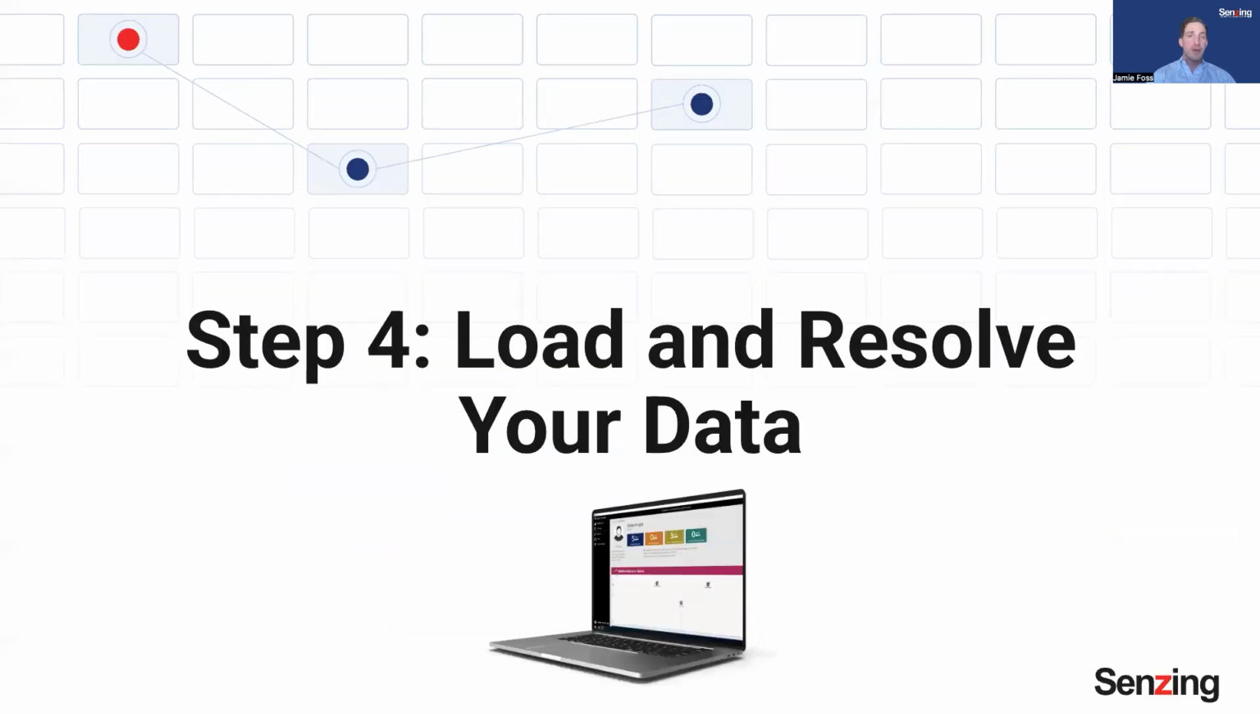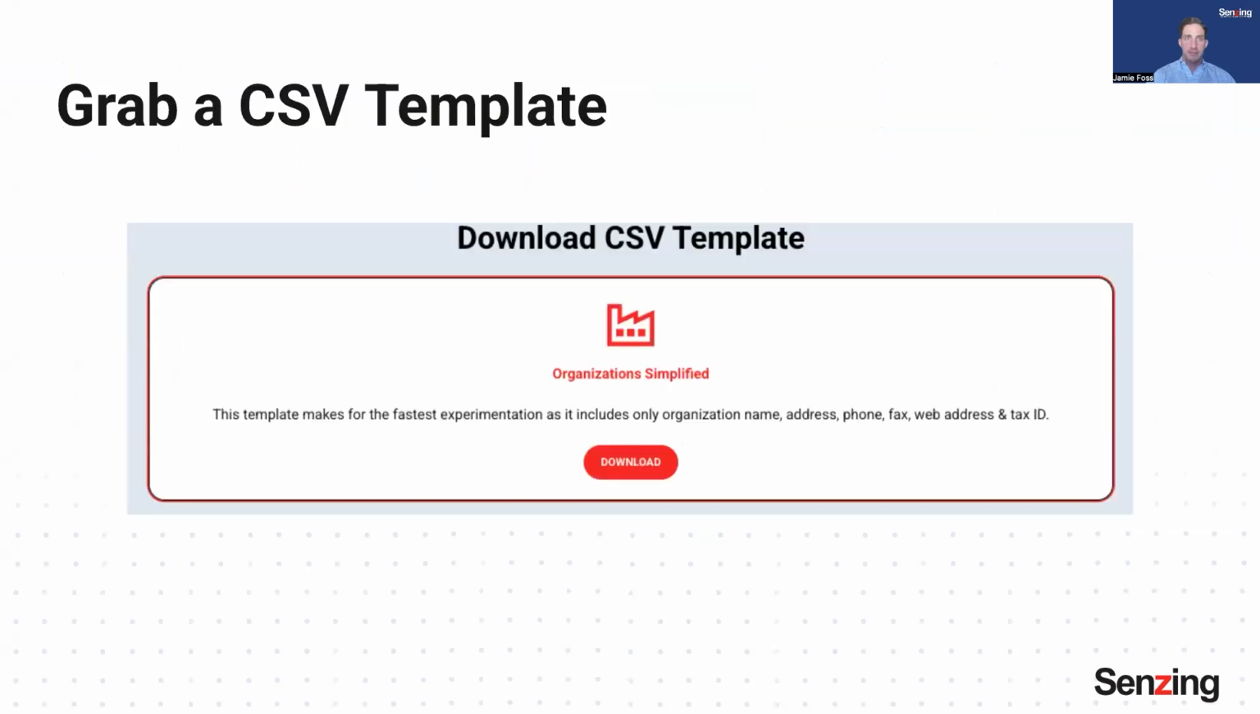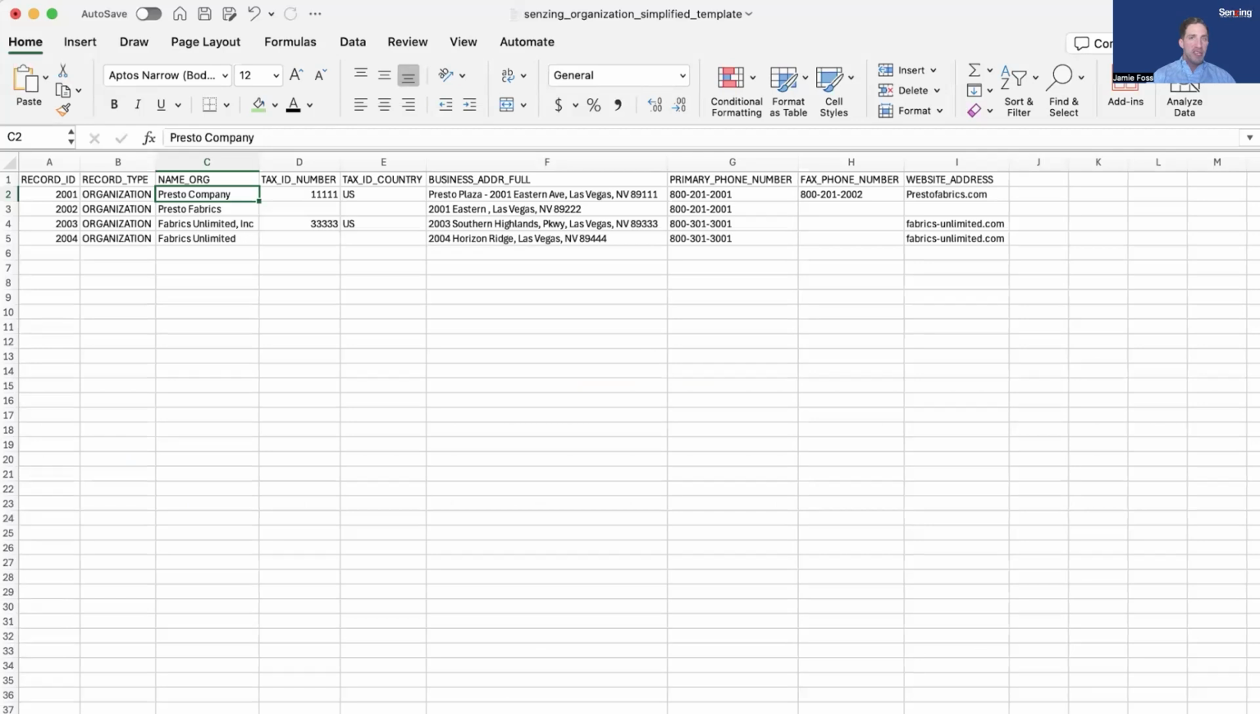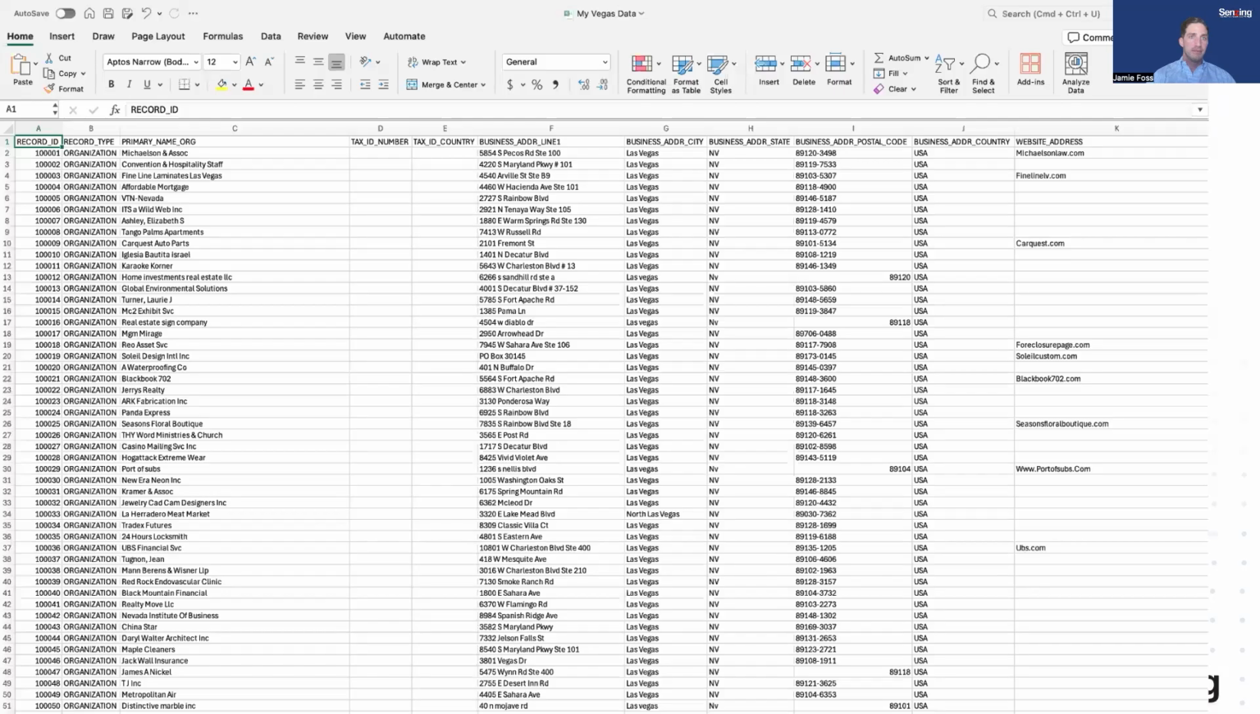Now, let's add in your own data, which can be combined just as easily. On the web page, you'll see this. For utmost simplicity, we've included the organization's simplified CSV template. When you open the template up, it looks like this. You're going to find some made-up businesses as examples that you will want to delete. Next, cut and paste some of your own data into the CSV.